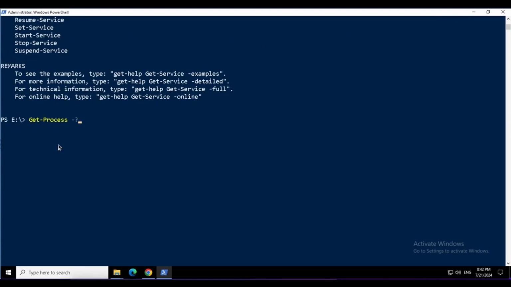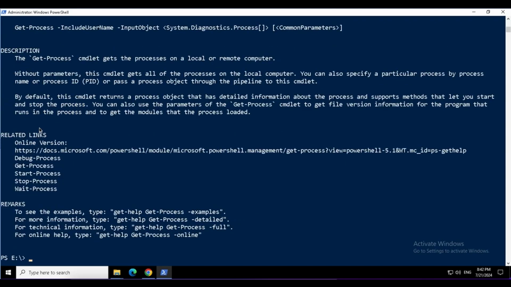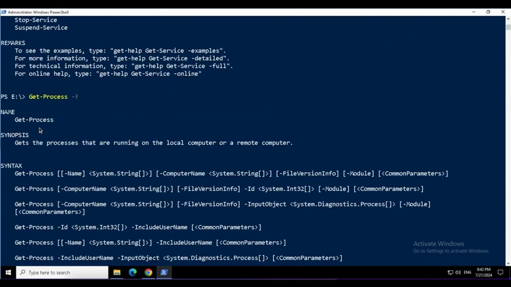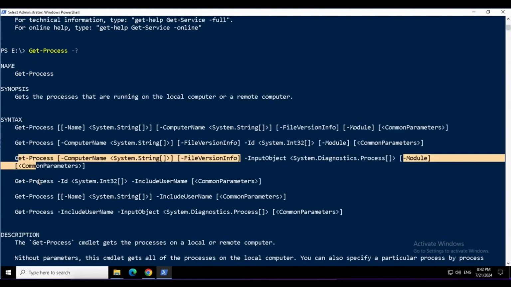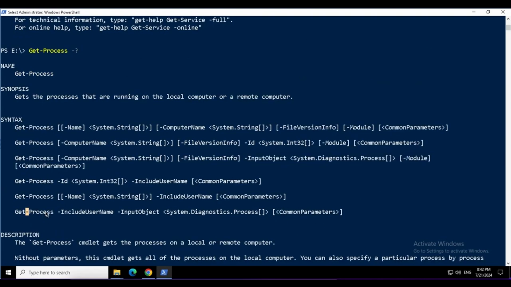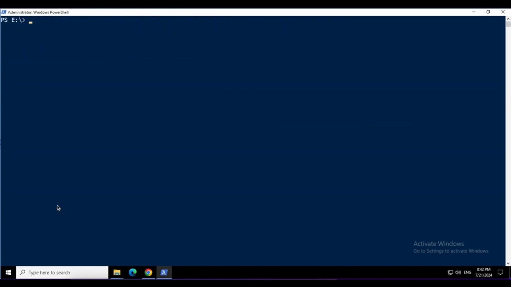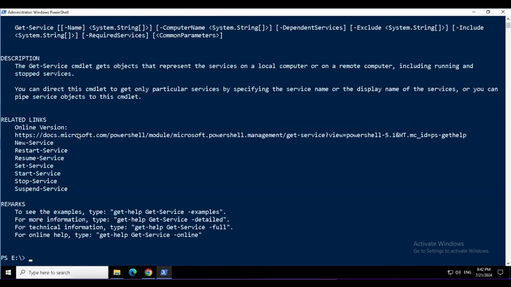You also can take help of the command by using dash question mark. If I show you the help of this command, you will notice that this command has 6 different parameter sets. Let's get back to our previous command, which is Get-Service.